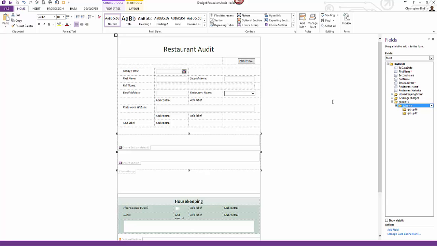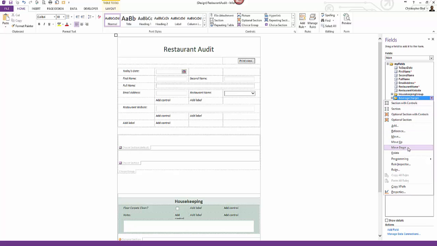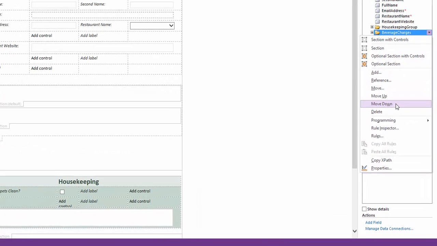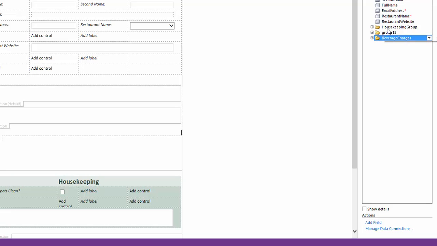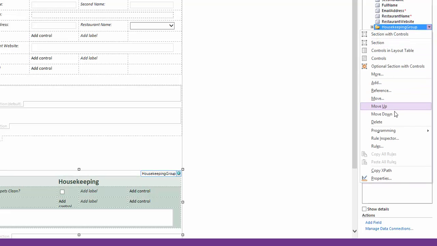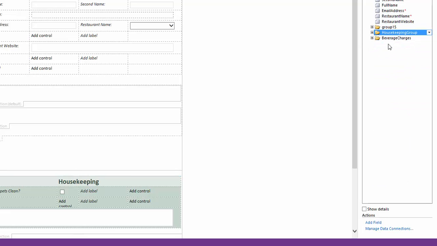Next I look at the Fields pane. Looking at my fields, I can see they are not listed in the same order as my form. I click Group Folder to close them. Next, I click the Beverage Charges folder and right-click, and looking down I see the option to move down. I repeat until Beverage Charges are at the bottom, just like my form. I click Housekeeping Group and move that group down. Looking at my form and fields, they are now in the same order.